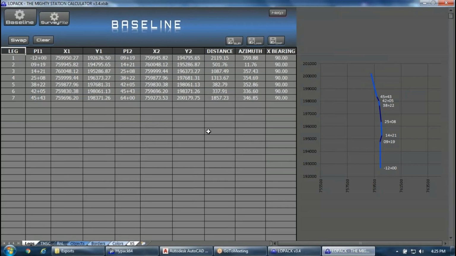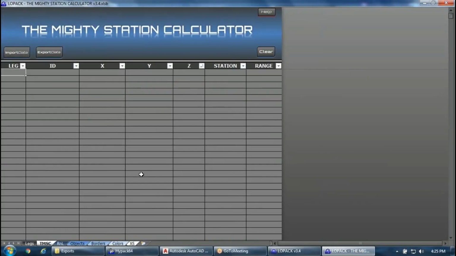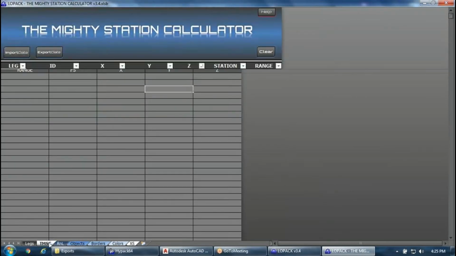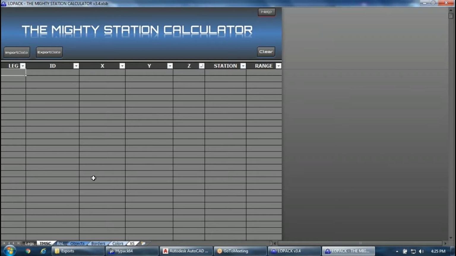Okay, so that's everything on the baseline tab. The first place that the baseline tab comes into effect, it only affects the rod and level and my station calculator tab. My station calculator tab is probably one of the more useful tabs in this spreadsheet, or in this program, and I'm going to explain how to use it more than the other ones in here.